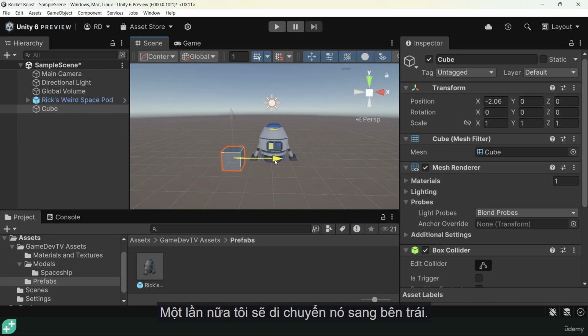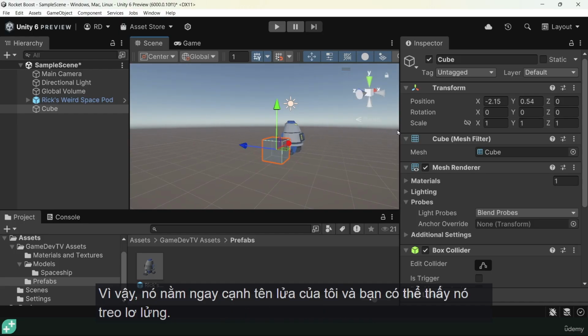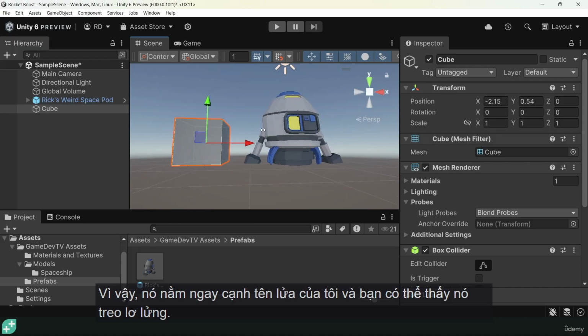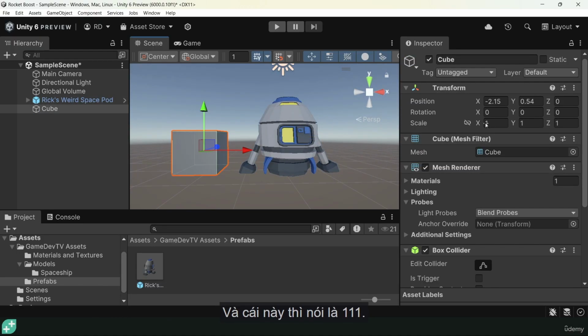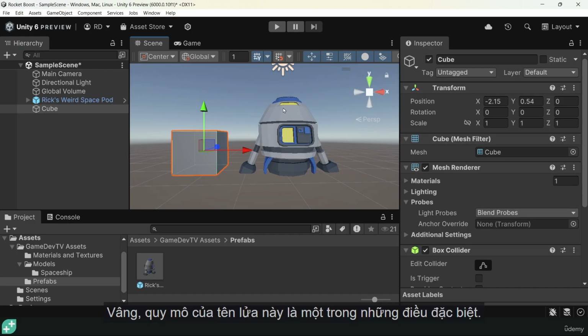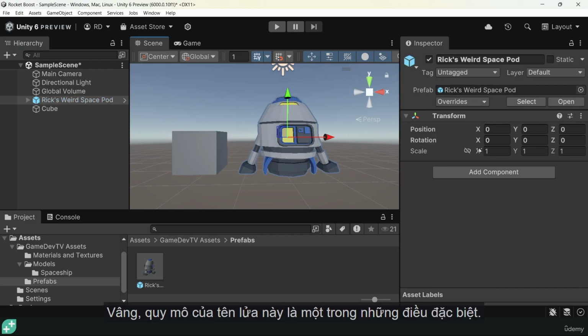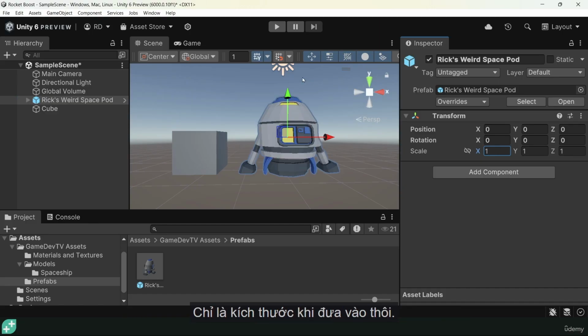I'm going to move that to the left, move it up a little bit, so it's sitting right next to my rocket, and you can see, hang on, this one says it's 1, 1, 1, and this one says it's 1, 1, 1. What's going on there? Well, the scale of this rocket is 1 of itself. It hasn't been scaled up and it hasn't been scaled down. It's just the size it was brought in at.